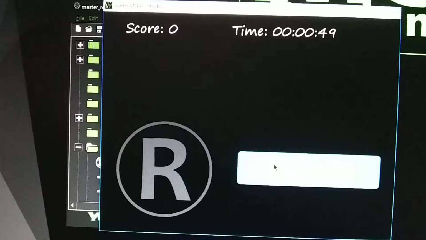Alright, so now I collect score and my time's going down. Press the reset, it resets the score, and it resets the time. So it doesn't matter how many coins I collect or whatever the time is for the seconds to go down to 0, it's going to reset. And there you go. Reset.